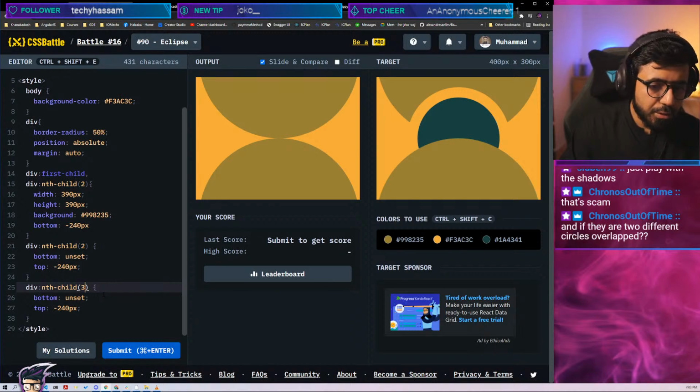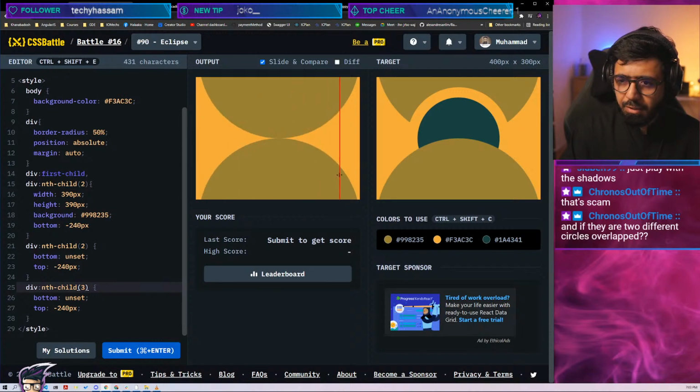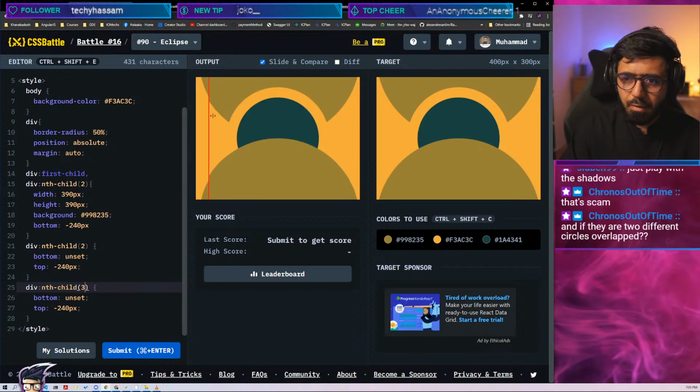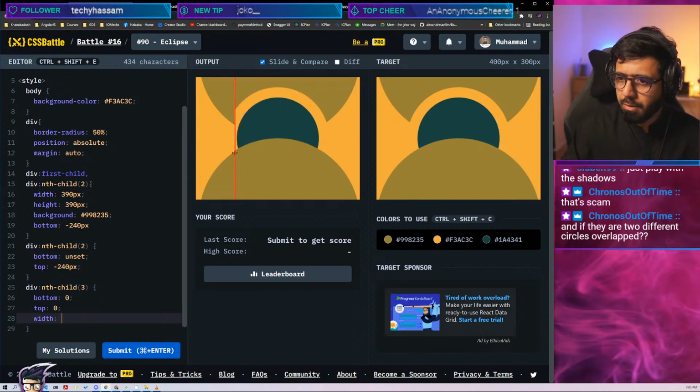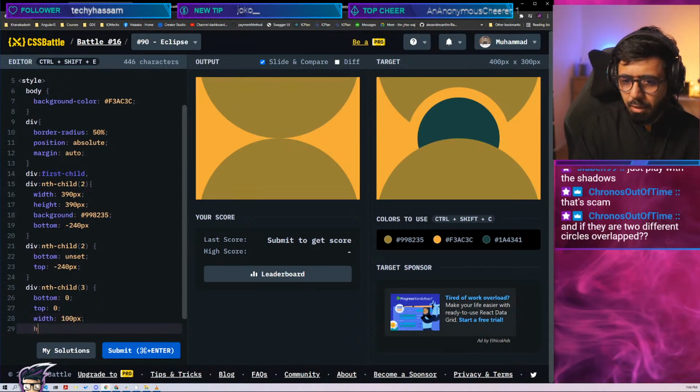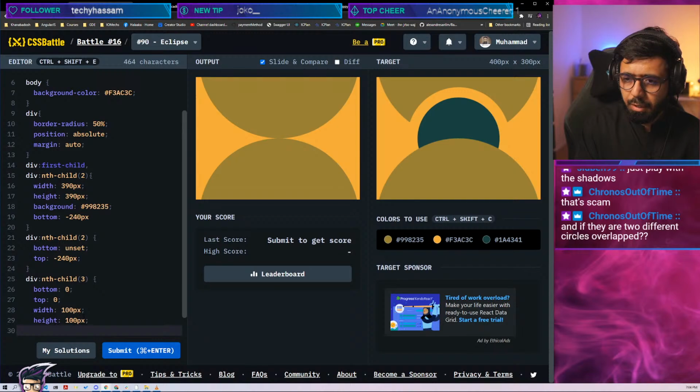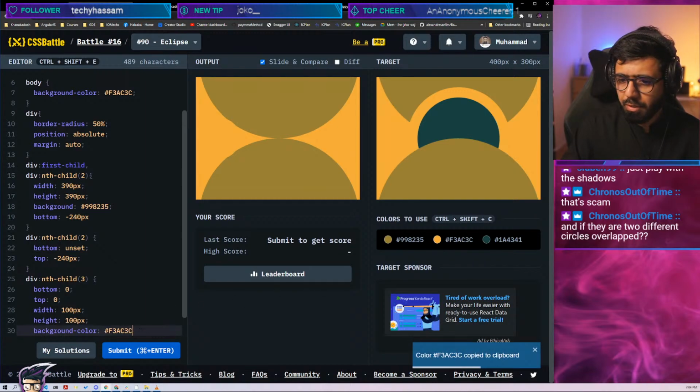And if there are two different circles overlapped, what do you mean? When we check this, you mean, or something else? So at least the third one, I know that the bottom is going to be 0, the top is going to be 0, the width and height is going to be changed. The width is going to be probably somewhere around 100 pixel. The height is going to be 100 pixel. Then we got the background color. It's going to be the yellow one, which is this.